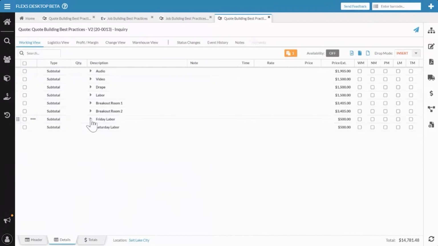So those are overall the key things that I really wanted to focus on, best practices and a couple tips and tricks to really help you in your process to build your quotes quickly, make them clean and organized, and to be efficient with your time in doing this.